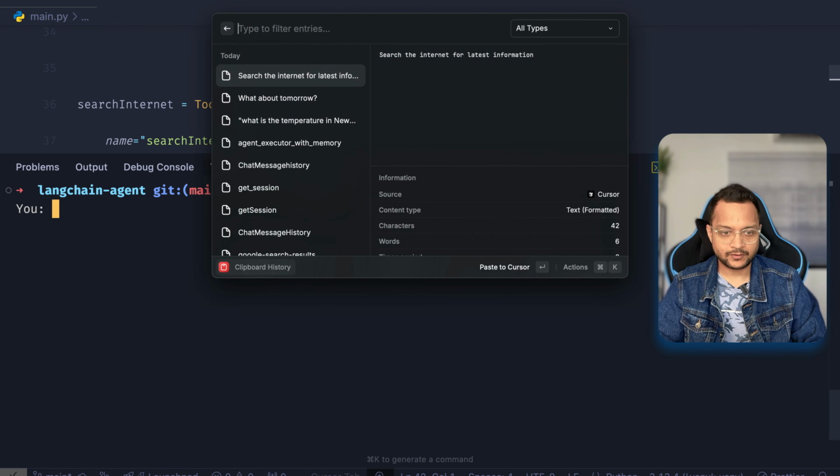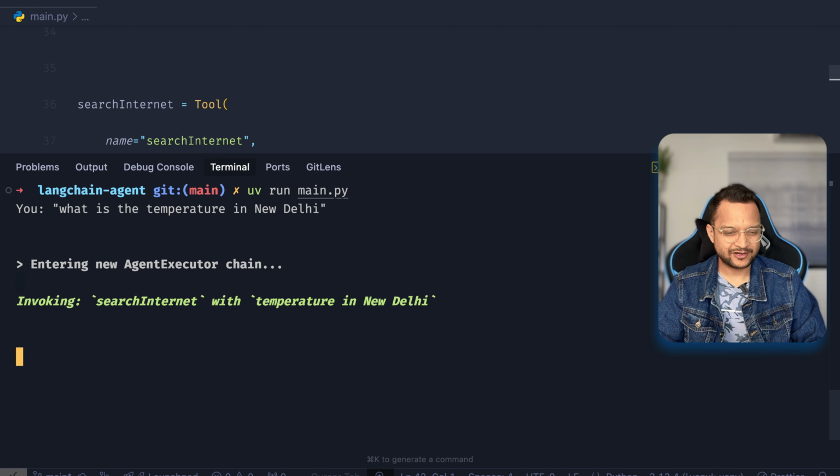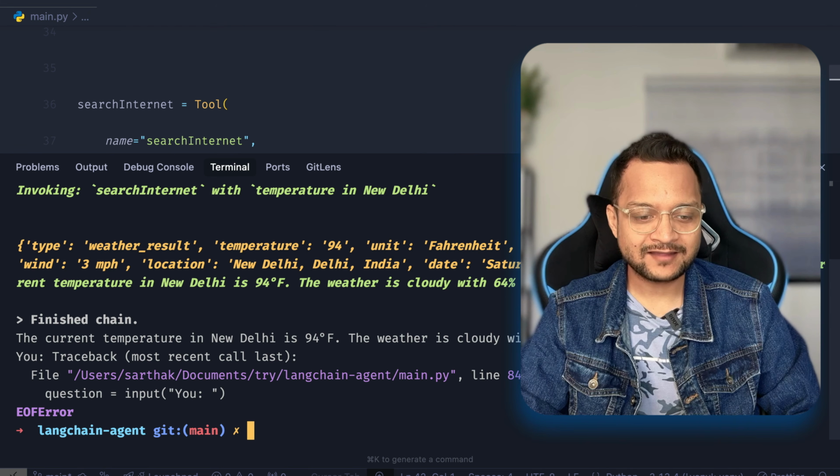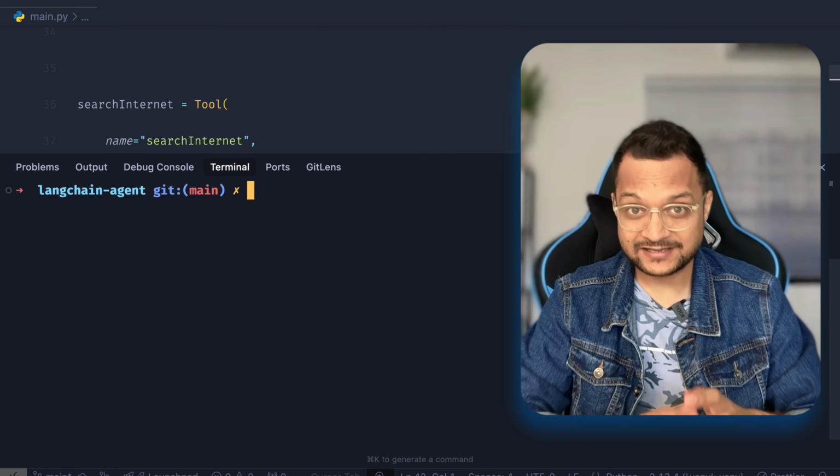So let's run it. What is the temperature of New Delhi? Same question again and again. It's boring. If it's boring, then try a different one. Okay, so yeah, it's working. You can see it's giving the answer, which is really cool. And this is how we create the agent using LangChain.